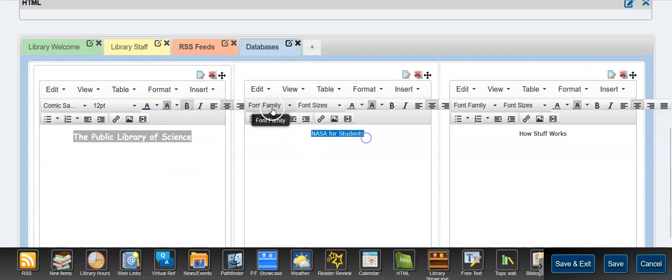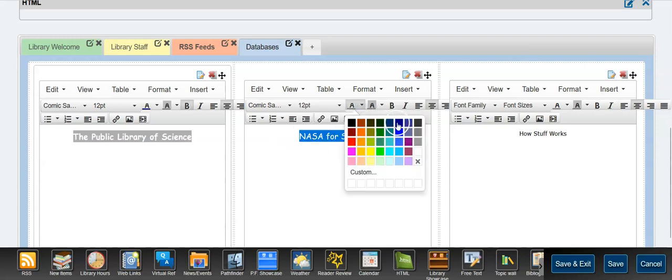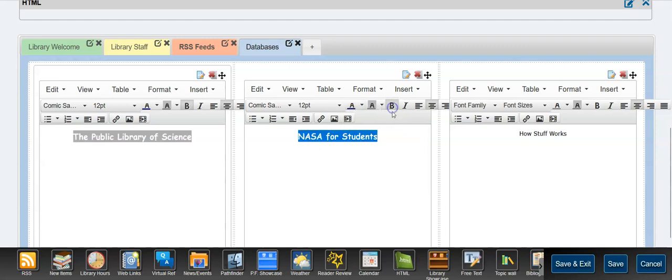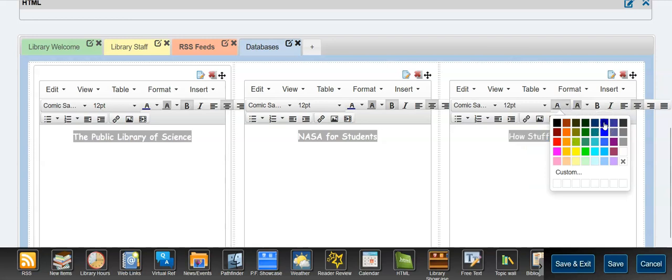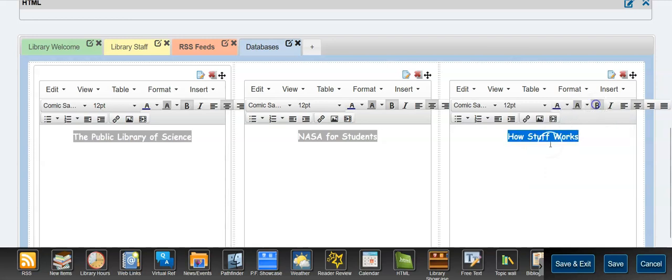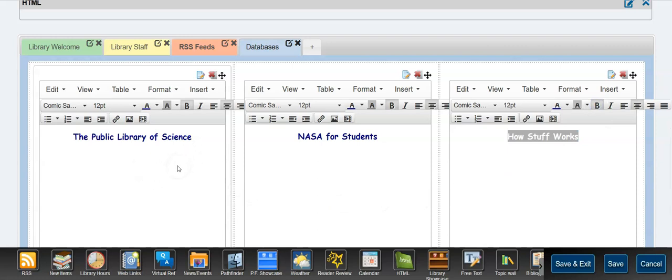NASA for students. Font family comic. Font size 12, and we'll color it blue as well. And bold. Finally, how stuff works. Font family comic. Font size 12, and we'll put the same color, a dark blue, and we'll bold it. So I have my 3 headers for each of these resources. So I'll add an icon and put a link inside the icon for the Public Library of Science.